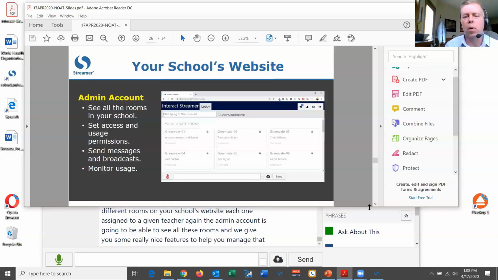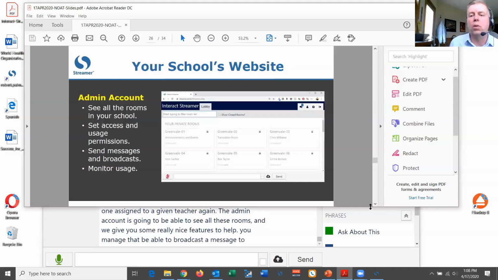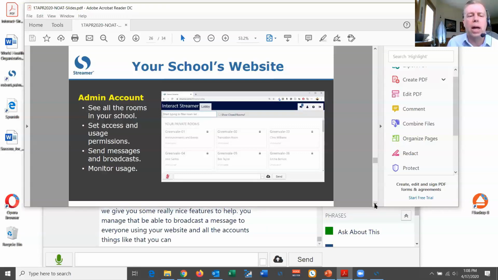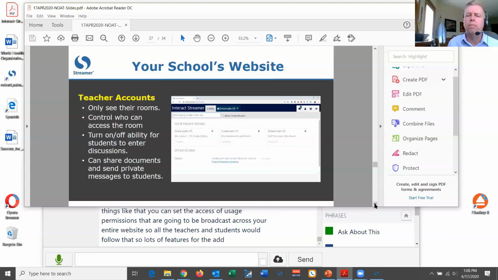Things like being able to broadcast a message to everyone using your website and all the accounts. You can set access and usage permissions that are going to be broadcast across your entire website, so all the teachers and students would follow that. So lots of features for the admin account.